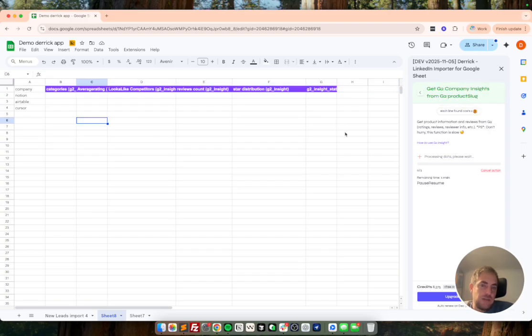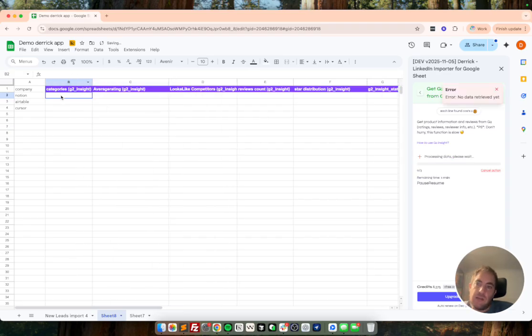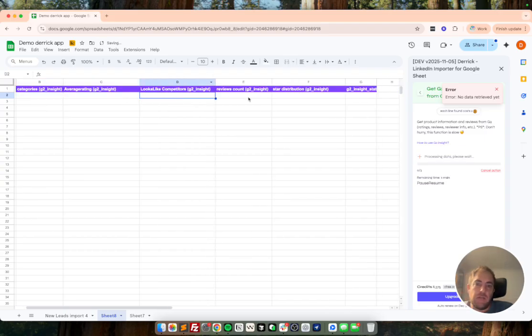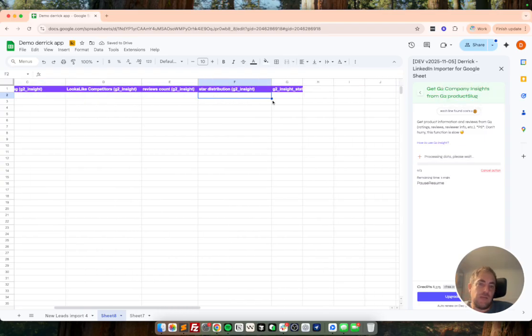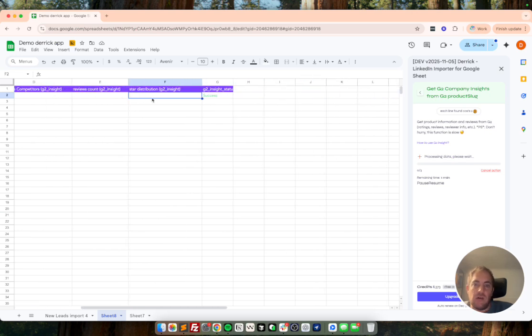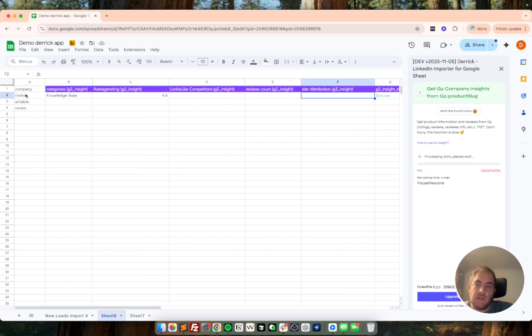And then this feature will get some stuff. Most of the time it will get only category and average rating, but sometimes it will also return localized competitors, review counts, and star distribution. For example, if you want to know how many 5 stars or how many 3 stars you have for one product, you can see this with the star distribution. And localized competitors is also a good way to know other competitors of Notion when it's possible.